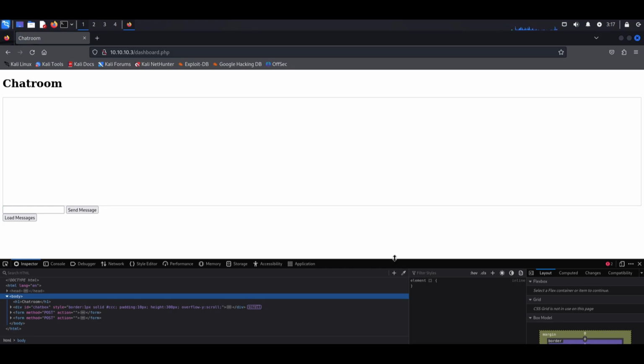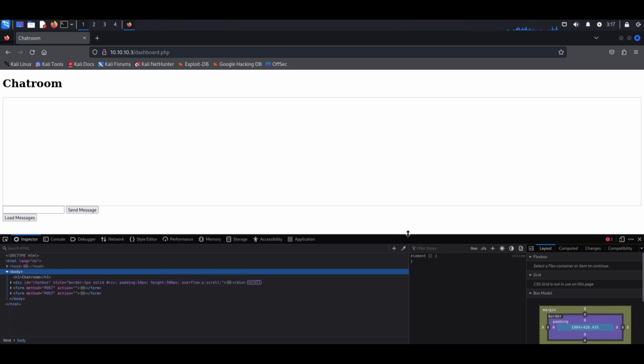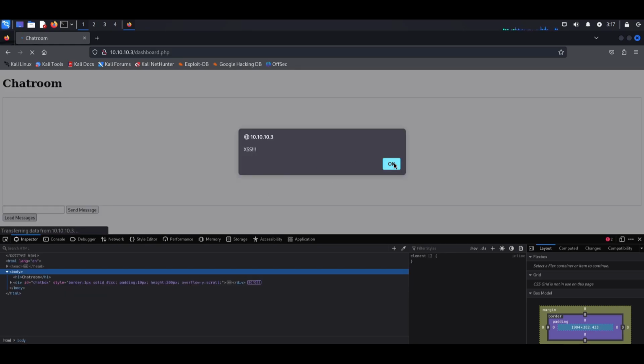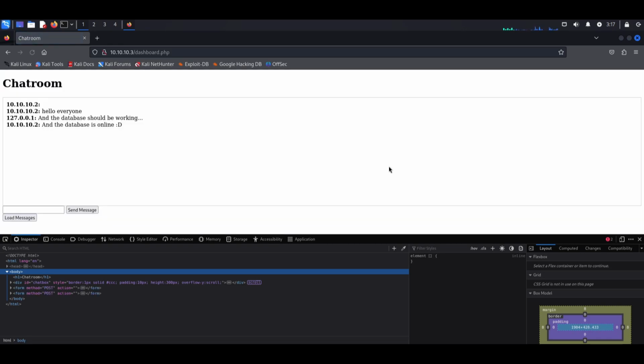Okay, so what did I just do there? Well, I did what is called a cross-site scripting attack, or XSS as you saw me type in. Let's see if it worked. And lo and behold, it does. So what just happened? Why is this appearing on my screen right now?